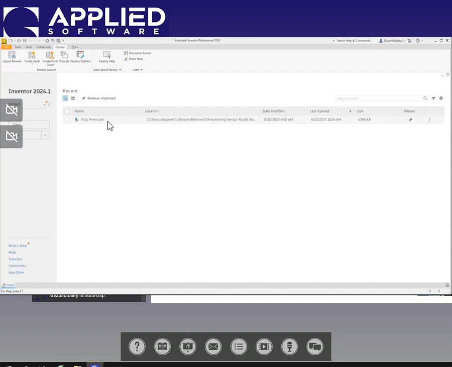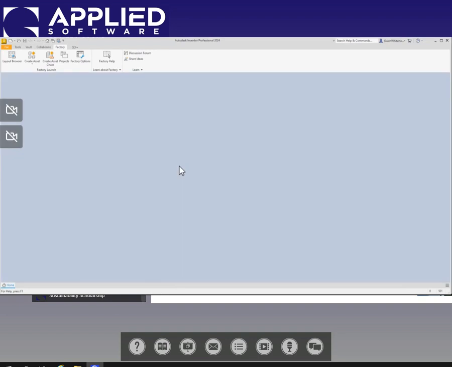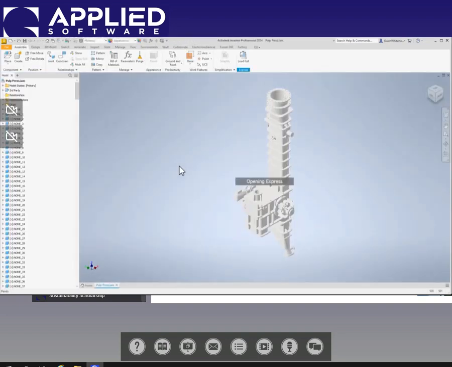So let's just go ahead and open this up. This has already been brought in as an Inventor assembly. So if I open this, you can see that we've got a model of a piece of process equipment here.